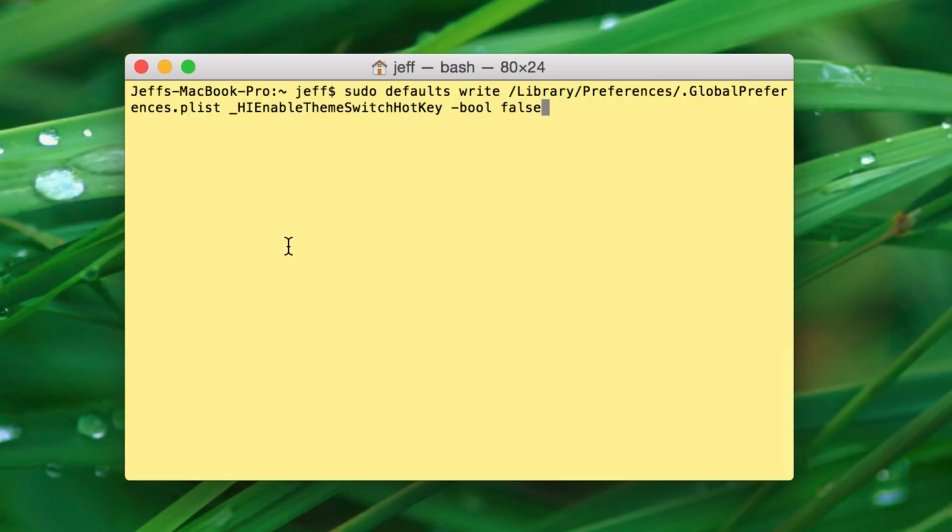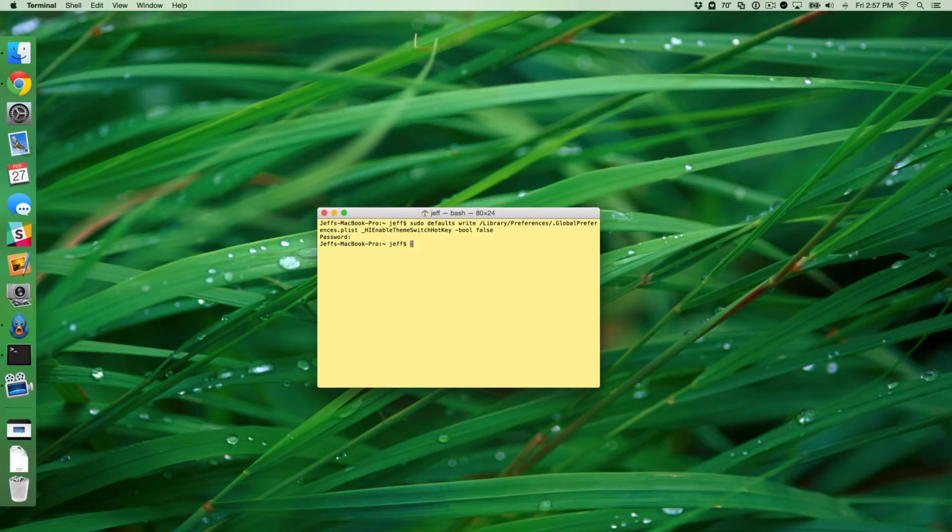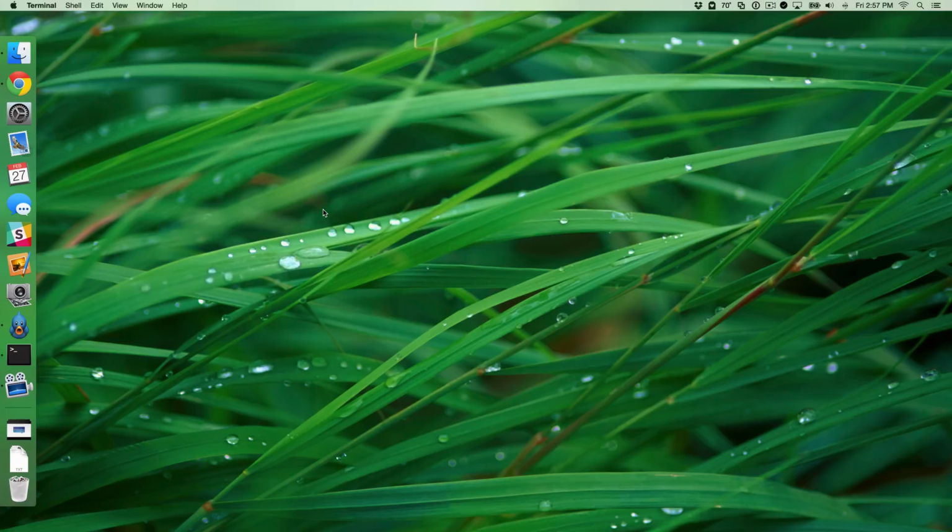So once you have that command pasted in, just hit the return key on your keyboard. It's going to ask you for your administrator password, so I'm going to put that in right now. And then just hit enter. And there you go. So now what you would need to do is actually log out of your Mac and then log back in. Or you can perform a restart if you wanted to.